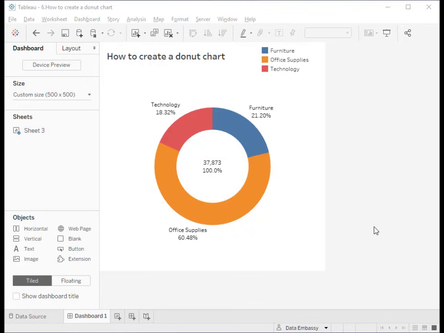A donut chart is the overlap of two circles. One is a regular pie chart and the other is just a whole circle. Let's show you from scratch.